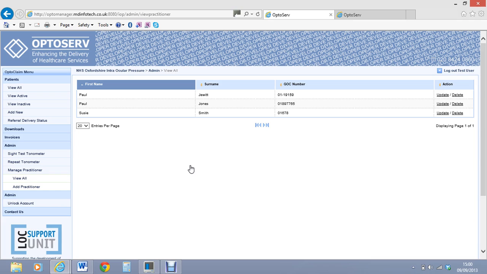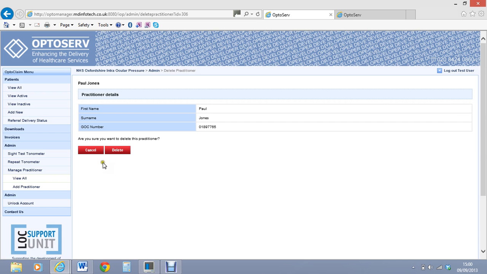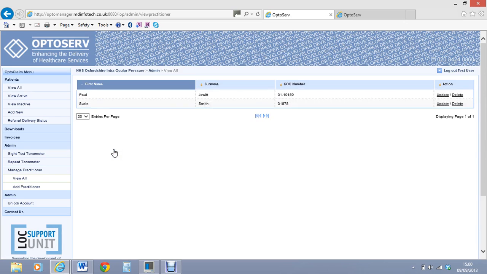So save that, and now you'll notice I've got 3 optometrists, and again I can add and delete an optometrist as I need to. Let's delete this chappy off. So he's off the system now. So that's very basically the standard setup. So you only really need to set up 3 things: your side test tonometer, your repeat tonometer, and your practitioners, and that's pretty much it.